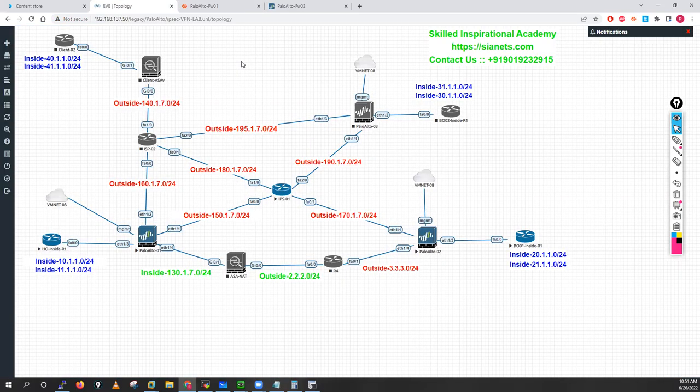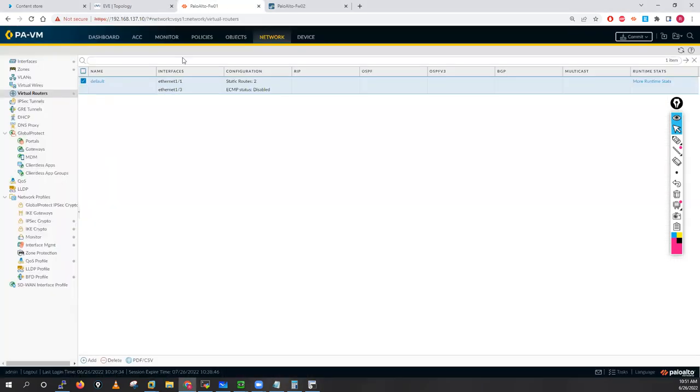From this machine, from this firewall, we can ping this. We can ping here as well, right? From this firewall also, we can ping here. From this firewall, we can ping this. And from this, we can ping these networks, right? Which means connectivity-wise, we are good, or configuration-wise, we are good. Now what will we do? Now we will start the VPN configuration.